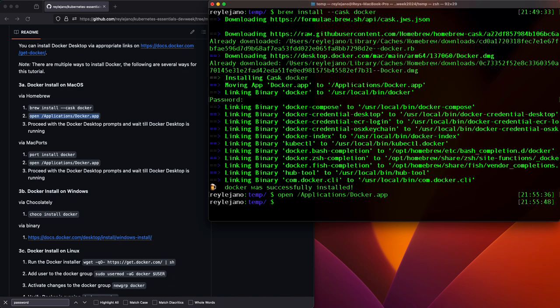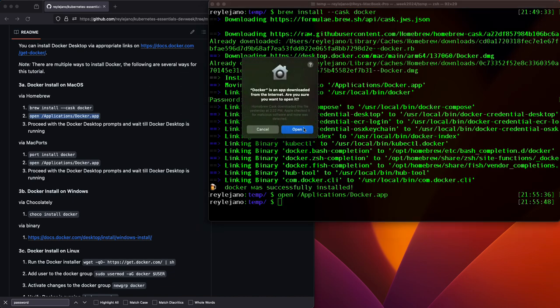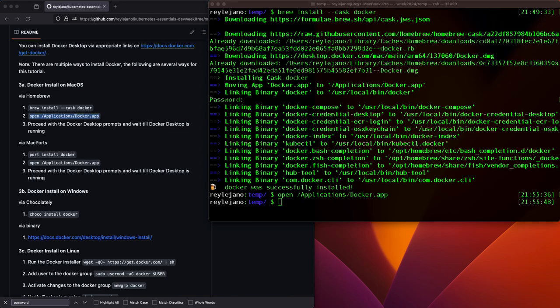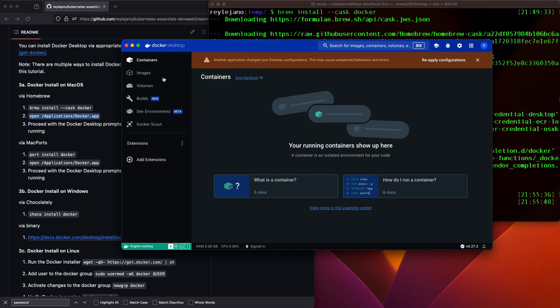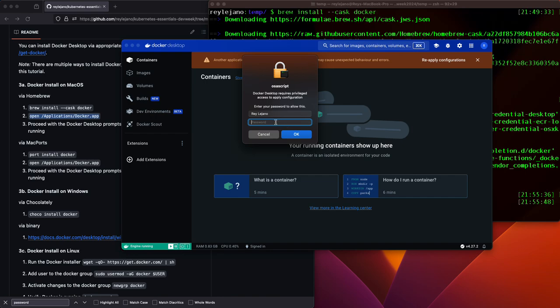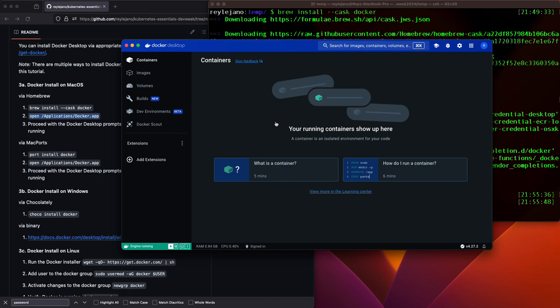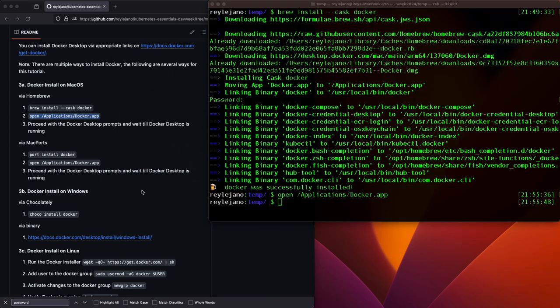And this will bring up the GUI for Docker Desktop. I'm going to select open for this. And what we want to have is Docker running, and reapply configurations because I've reinstalled this several times. So Docker engine is running. I'm going to minimize this for now.